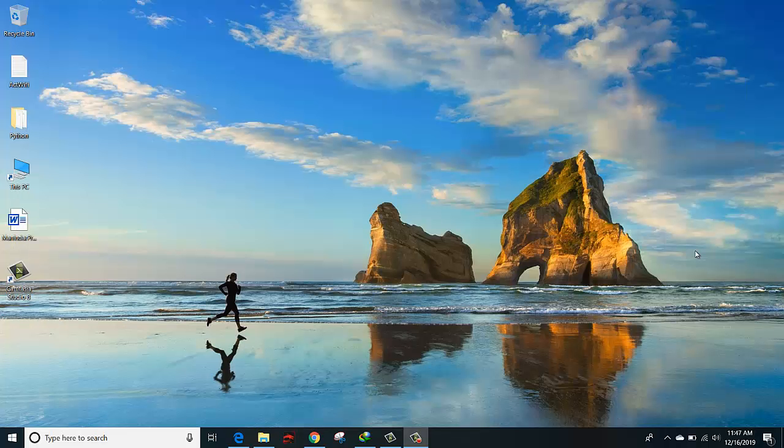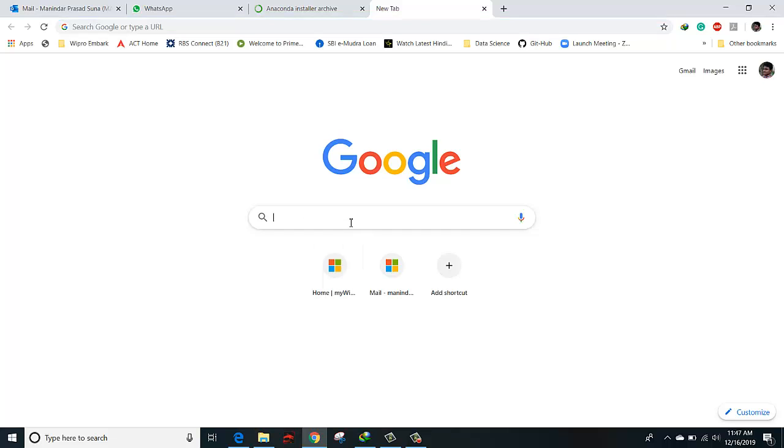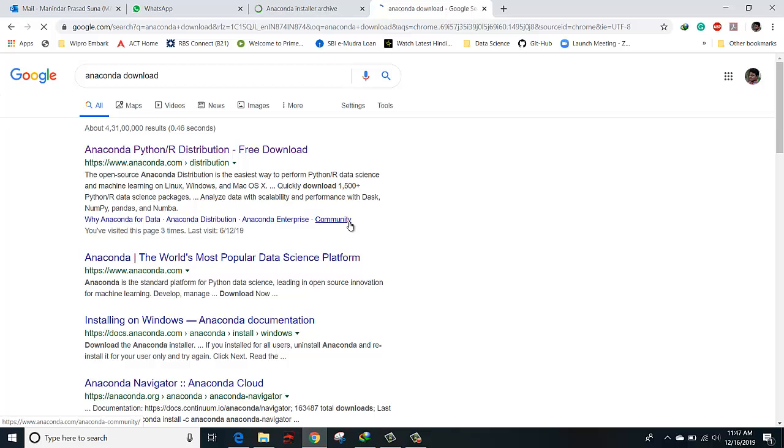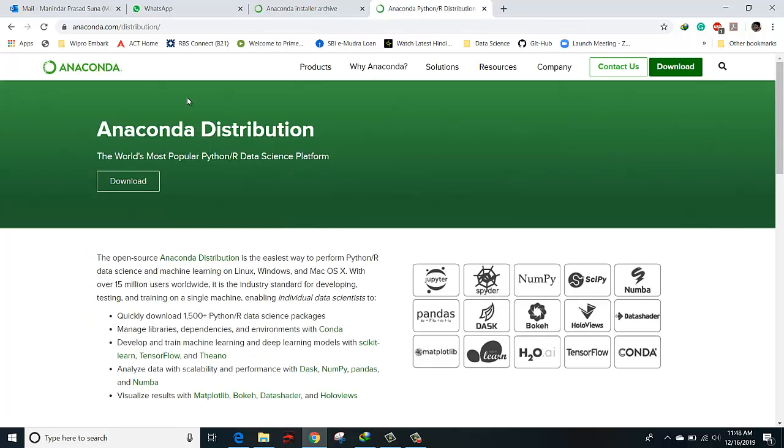This is a Windows system, as you can see. So on this Windows system I'm going to install it. For that we need to go to Google, and in Google we can type "Anaconda download". The very first link itself we will get: Anaconda, Python or R distributions. We can go to that link. So this is the official website for Anaconda.